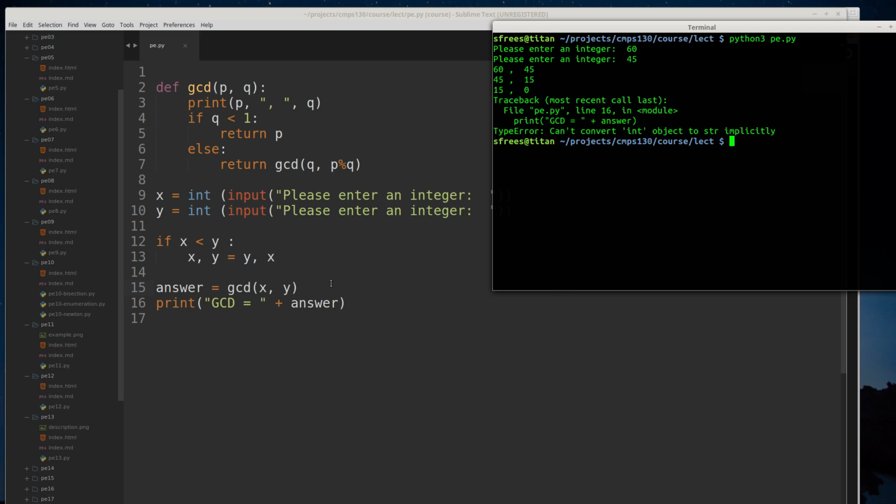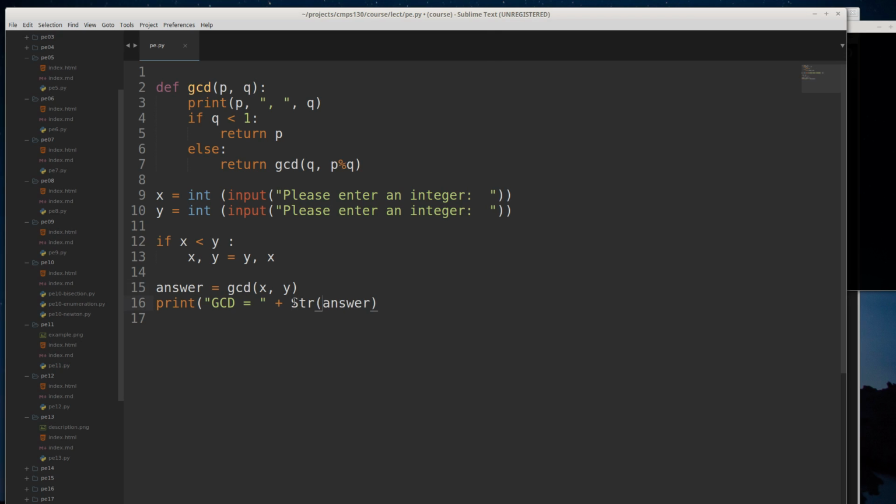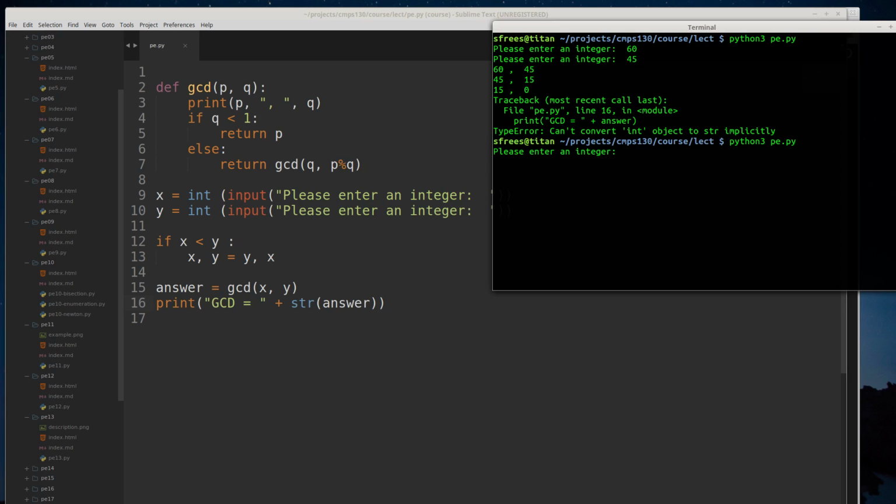Oops, it looks like I used a plus operator down here instead of a comma, and I need to convert that to a string. Let's do that. Let's rerun that. You can tell the algorithm is working from the incremental printout.